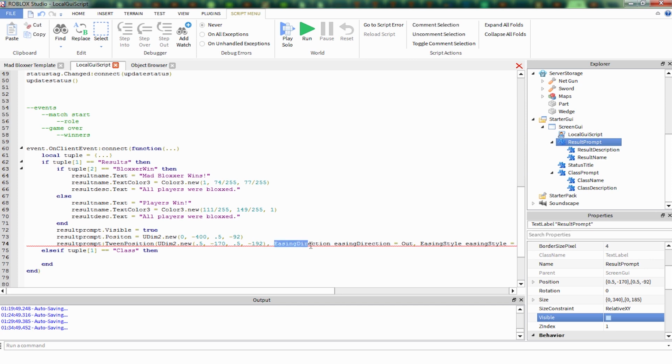Okay. The next thing is easing direction. This is part of animations. By default, it's telling you that it's out, so we're just going to say, okay, it's going to be out. And then easing style. This is also part of animations and how they move. By default, it's going to be quad, so we're just going to say, okay, yeah, it's quad. Quad by default.